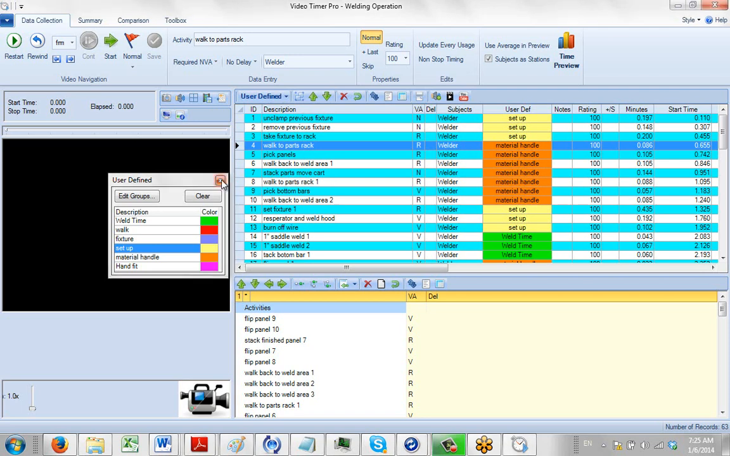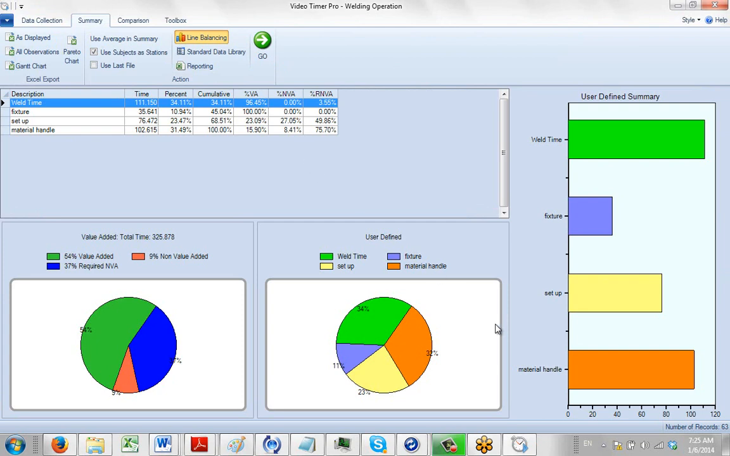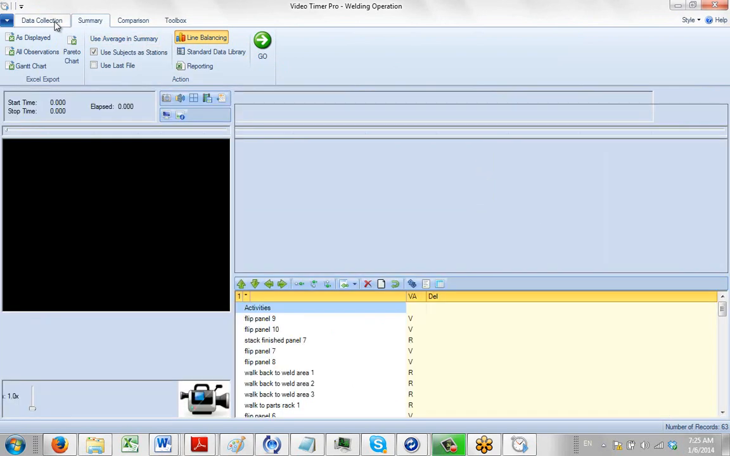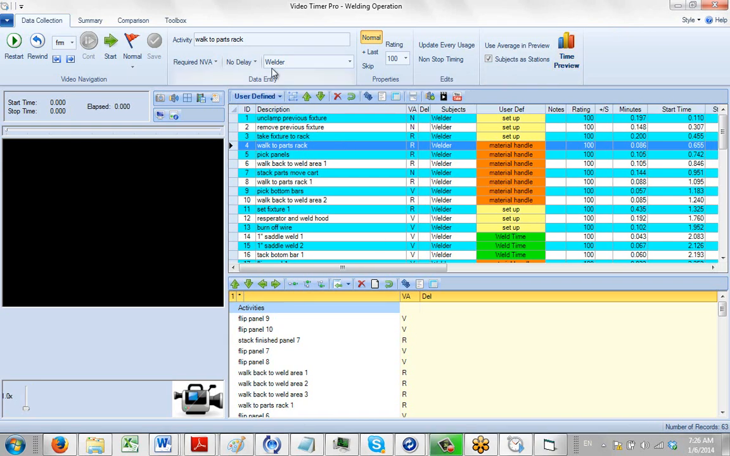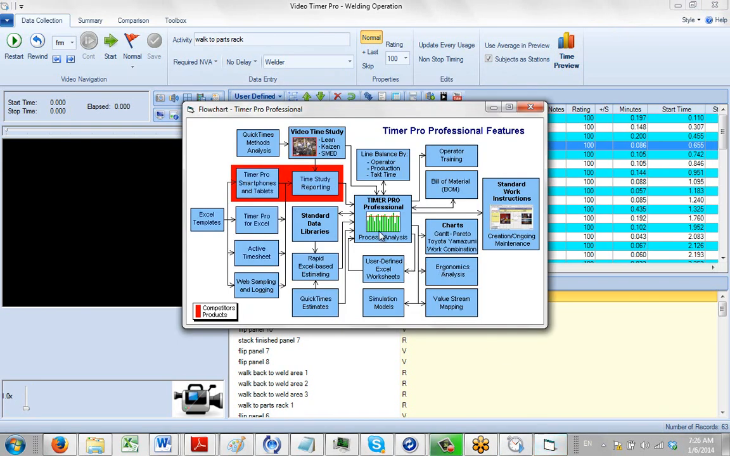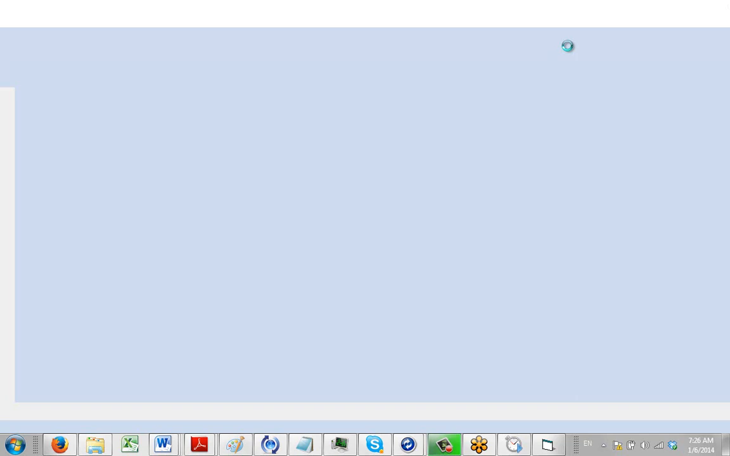Now, obviously, when you're finished here, you can go up to the top here, you can do a summary. And this will show you a little chart that breaks it out by the weld time, the fixtures, the setup, and the material handling here. You can see it here as well. But we can also pass this information from here directly over into the balancing area to do some additional analysis. In terms of the flowchart, if we bring up the flowchart here, you can see what we're doing is we're taking the data from here and we're passing it from the video time study into our process analysis here. So all I do is I come over here, I click on my time preview, and it's going to take that information and pass it over.